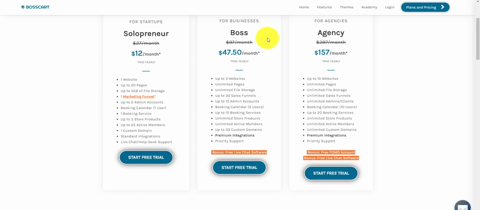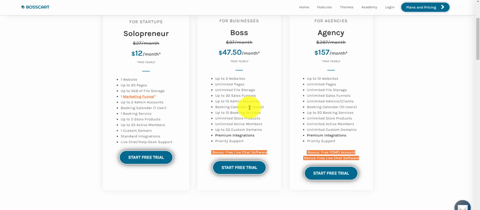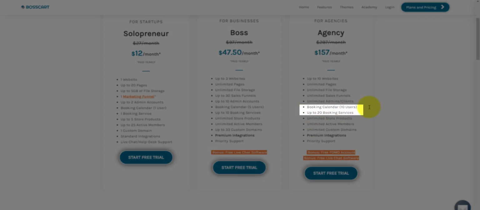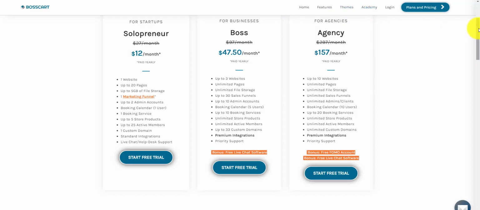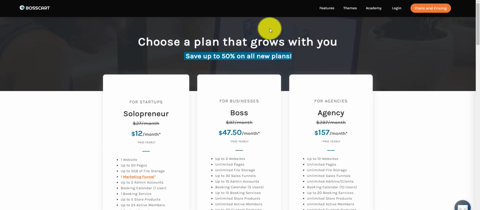With the Boss plan, which is for businesses, you get up to 5 users. You can have 5 different operators, and you can have 10 different booking services. So if you do have a salon, you do have a team of coaches, you do have a team of physical therapists, whatever you have, you can set up 10 different services using the booking calendar. And then with the agency, you have a little bit more leeway. You get 10 users and 20 services. So those 3 plans do get a booking calendar. The one-page plan doesn't have a booking calendar included.